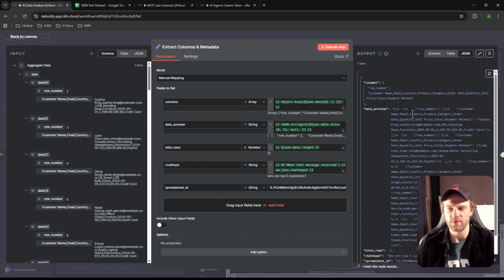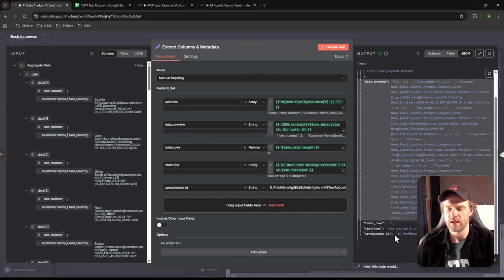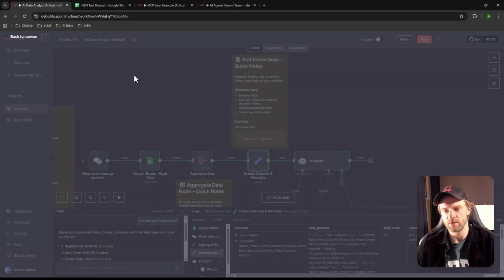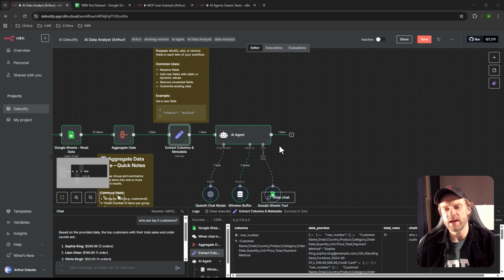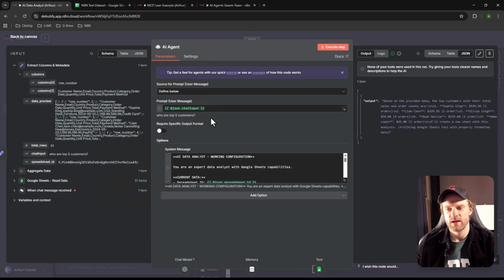And if you look here on the output, that's exactly what it is. So we are formatting now, we have columns, just like here, columns, data preview, total rows, and so on, guys. So again, pretty simple, nothing crazy. And then we're sending everything to the AI agent, right? And the AI agent is a cool little guy because it does so much while actually being so simple, right?